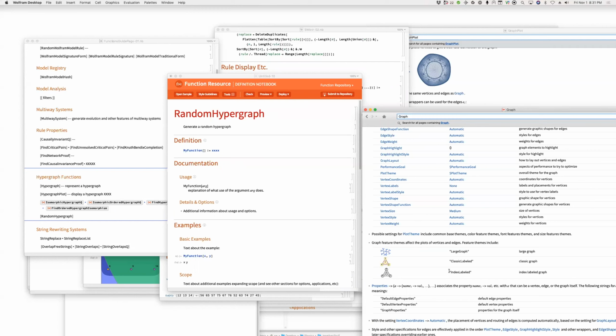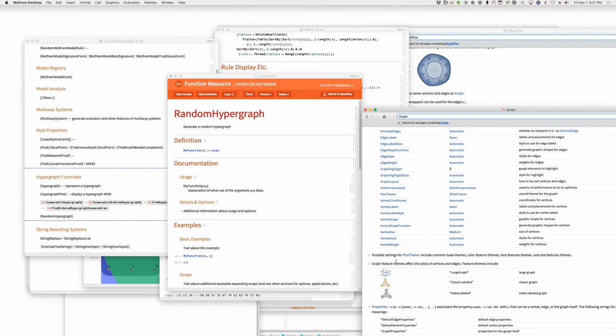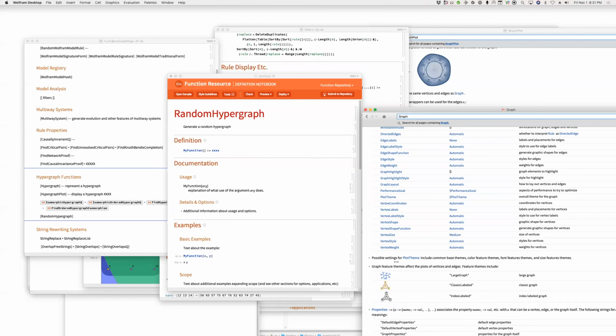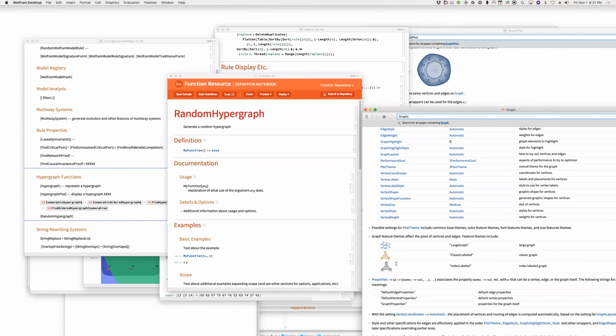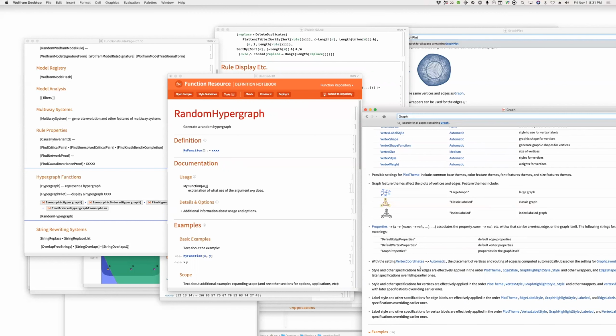What's this? Graph feature themes. What the heck is that? Is that a plot theme for graph? That would be an interesting thing to have.